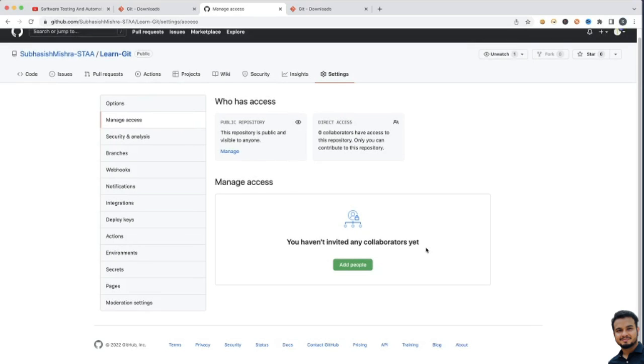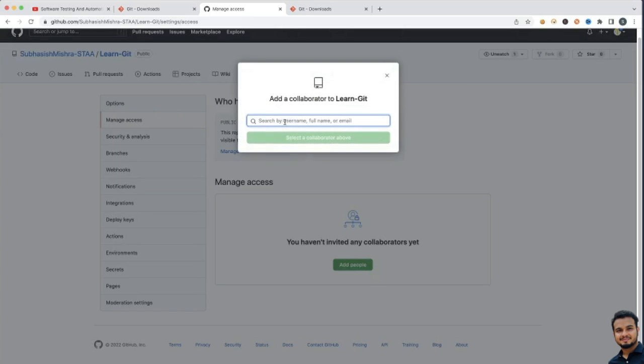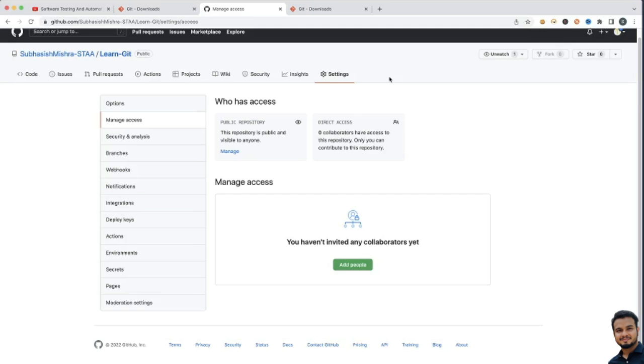For example, in this project I want some people to work on it also. They should add some code. So I can add people and here I can give their email ID and just click on add a collaborator. They will get the email, they will get notified. Once they accept it, they can also add their code to this space. Okay, that's how this collaborator thing works. So multiple people can collaborate and work on the same project.